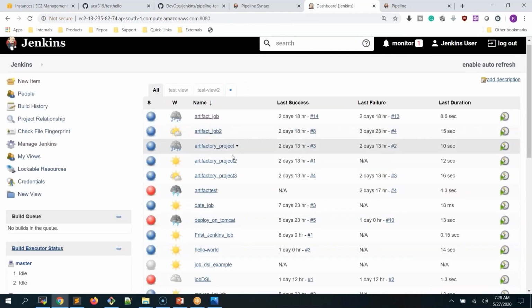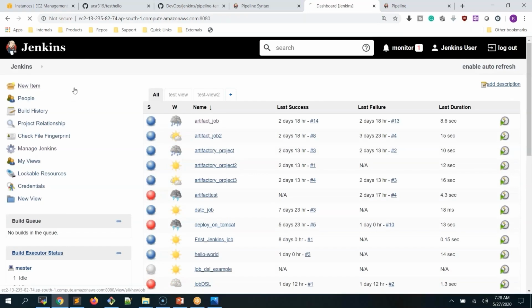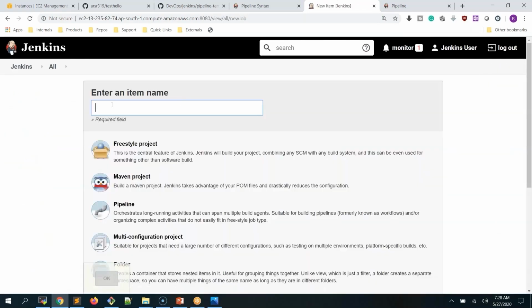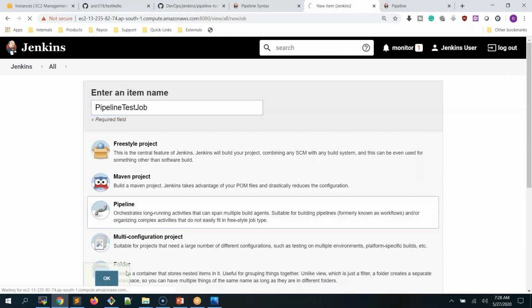Now let's go to new job, pipeline test job. I'm choosing pipeline test job. This time we don't choose either freestyle or Maven project. We should choose pipeline, because this job type is pipeline. You need to select it and click OK.